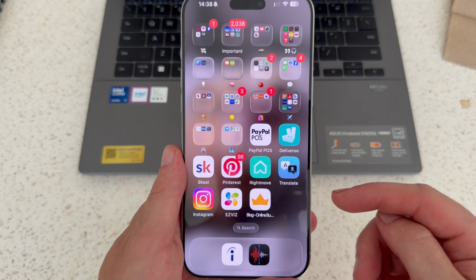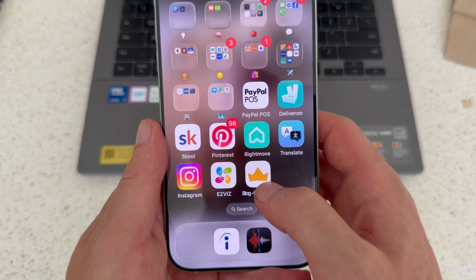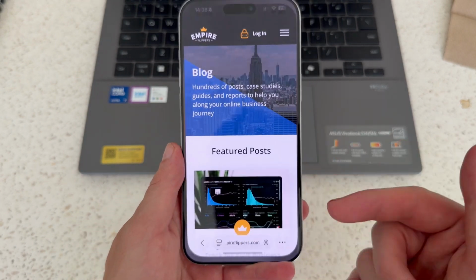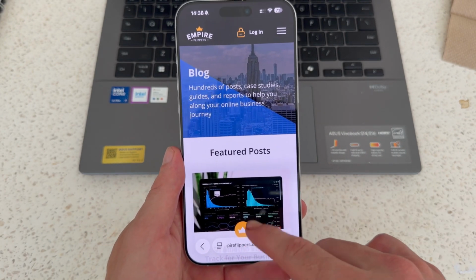So now if I come over to my iPhone home screen, you can see this website shortcut. So when I go and click on this, it would take me directly over to this website.